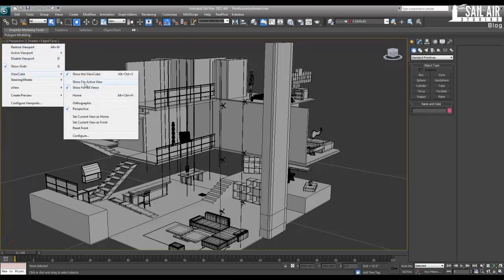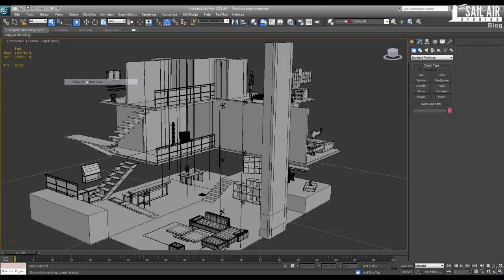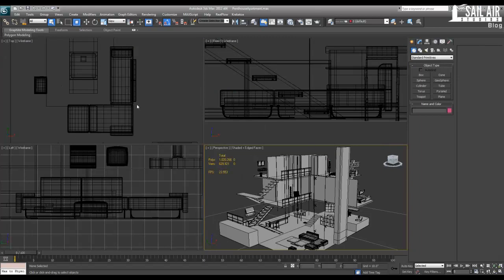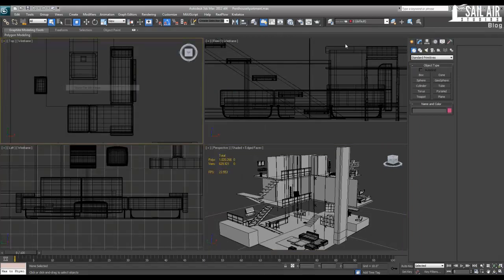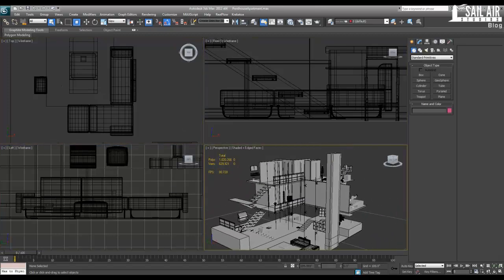Next we have our show for active view, show for all views. So if you show for active view, if I zoom out of this by pressing Alt W again, you see the Viewcube's only on this view. If I show for all views, you can see it's on every view again. And it rotates with every view.